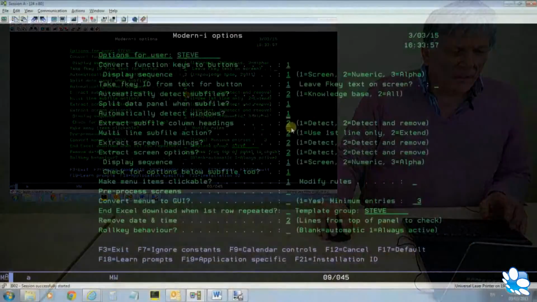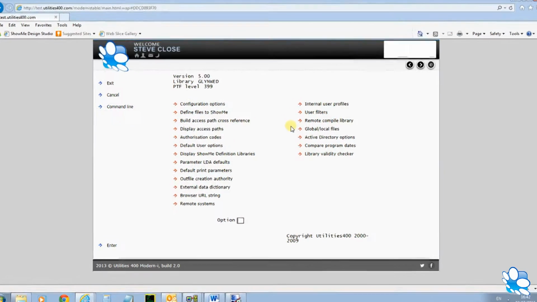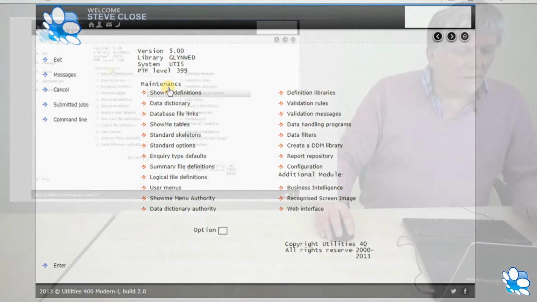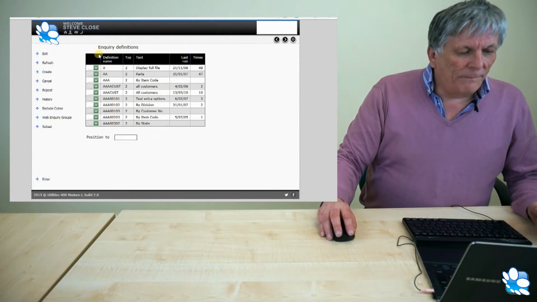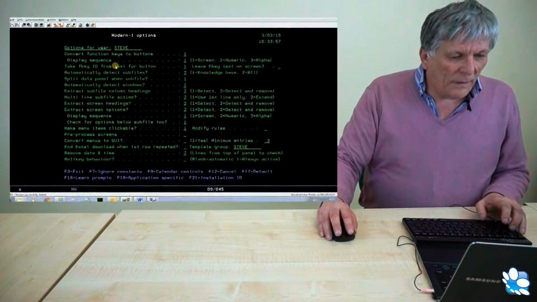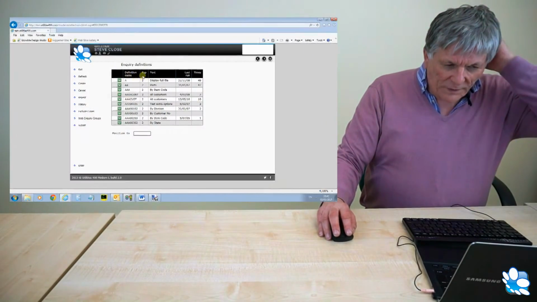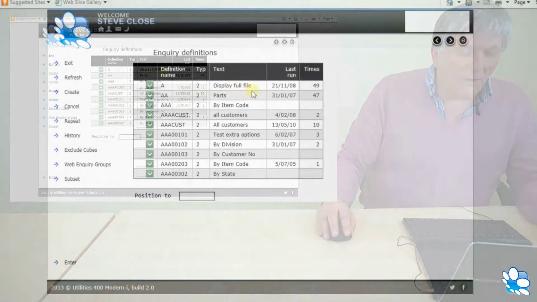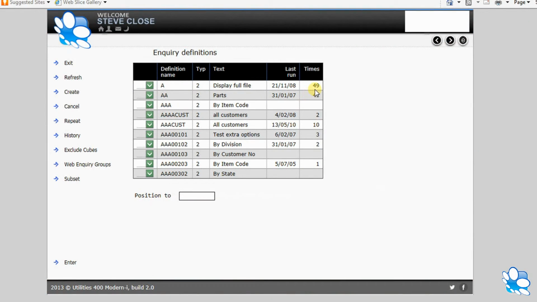The next box says extract subfile column headings. Right, what that means is if I go back to my list of Show Me definitions and I press F12 now instead of using the button, on the green screen you'll see that you have a list. Sorry, the column headings here. On the green screen, the column headings are above the columns on the report. What ModernI has done is extracted those from the green screen image and just put them into the headings on the subfile. Make it look like a proper report, like an Excel spreadsheet type report. More modern.